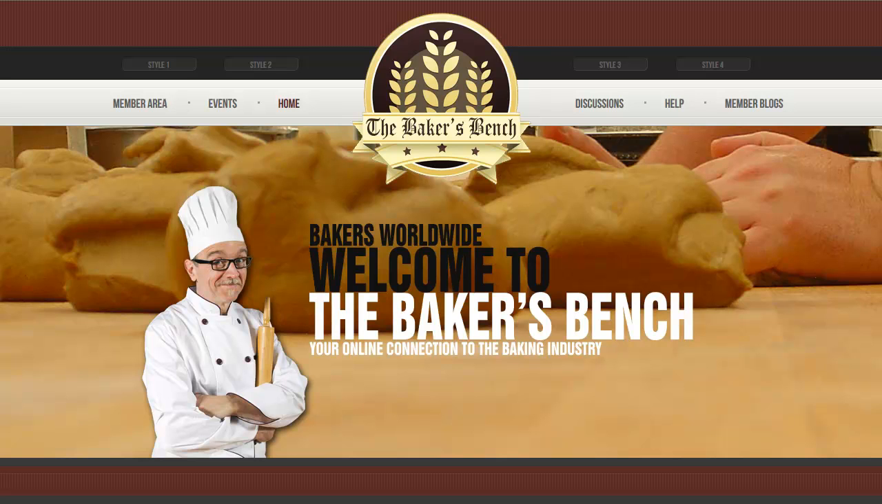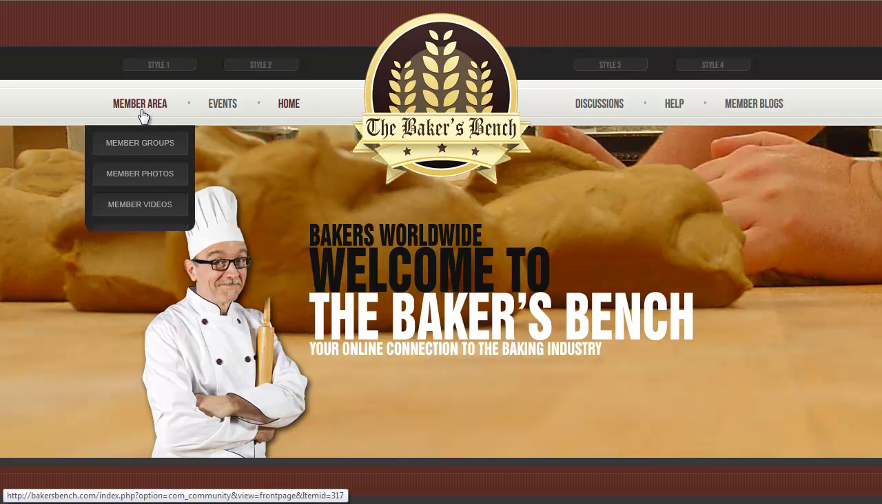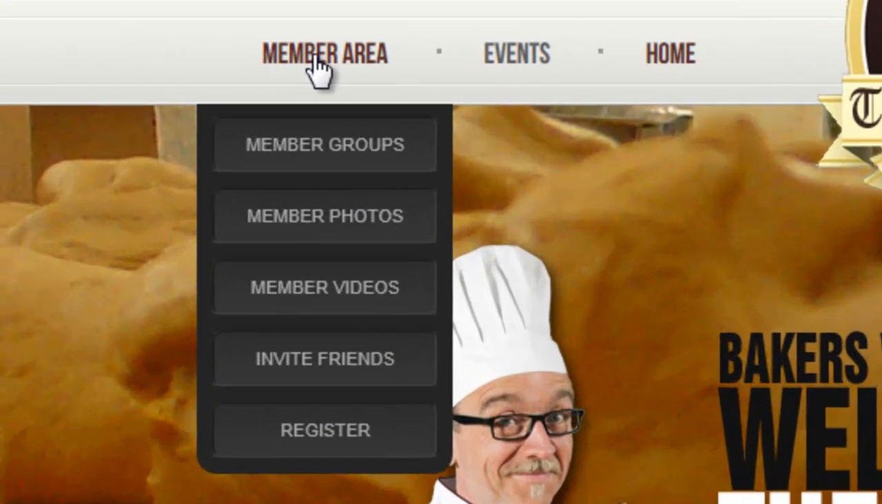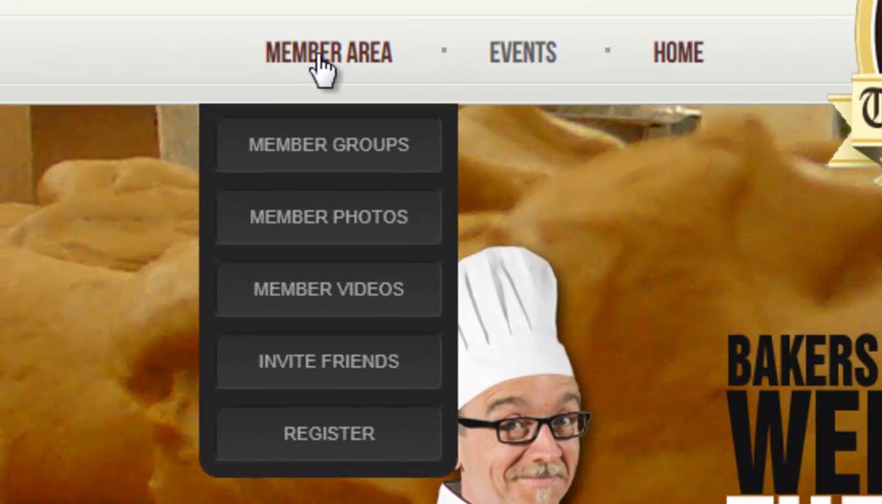I'd like to show you right now how we create a user account on the Baker's Bench, and as always, user accounts are free. So the first thing we're going to do is go to Member Area in the top menu all the way to the left-hand side. If you simply click the words Member Area, it'll take you to the Member Area where you can log in or sign up for a new account.